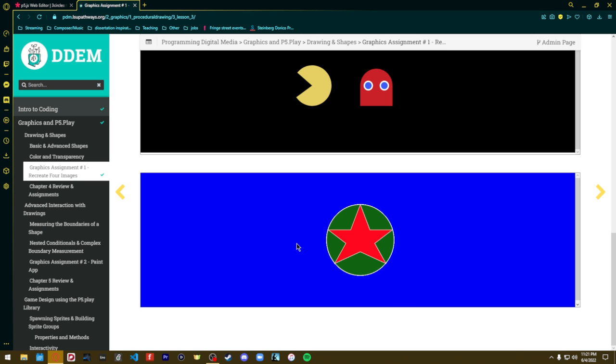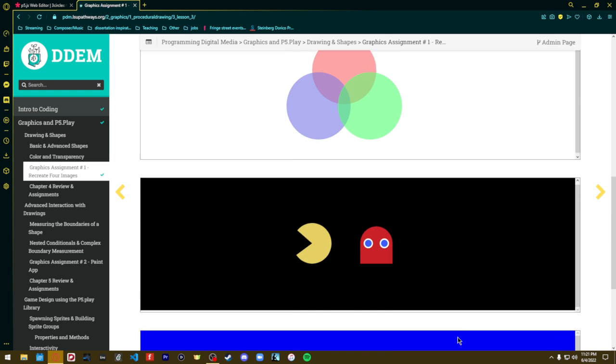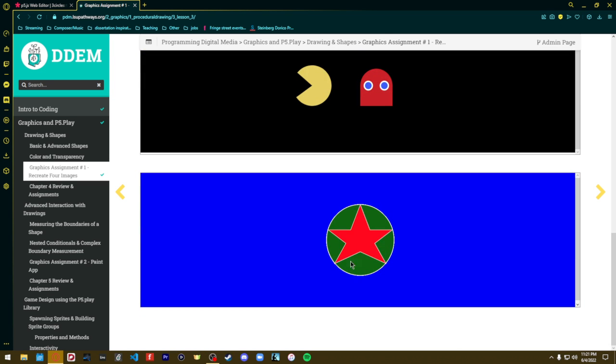So, blue background, nothing crazy. You'll notice that the stroke, unlike all of these, is white. So you'll have to set the stroke value to white. And then we have a green ellipse in the middle of that blue background. That should be pretty simple. The hard part is the star, and there are a few ways we can go about doing this.